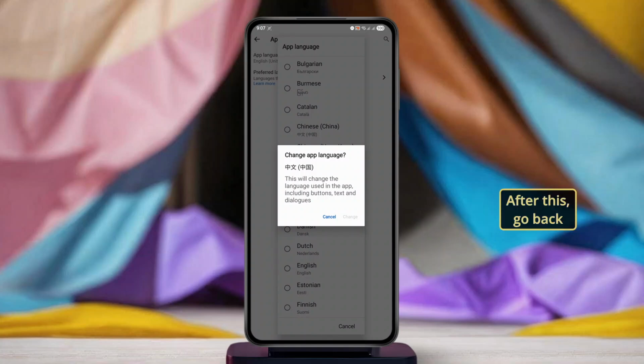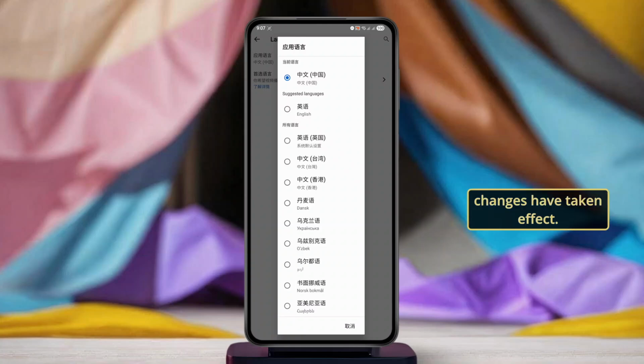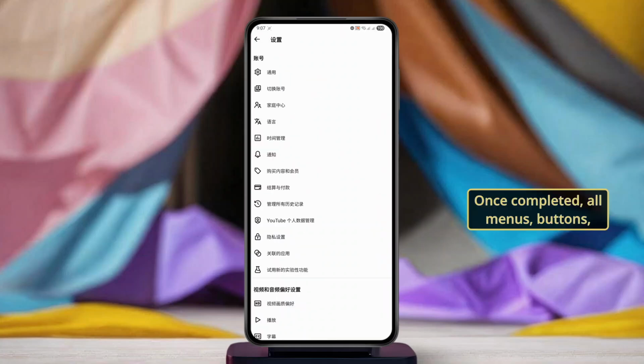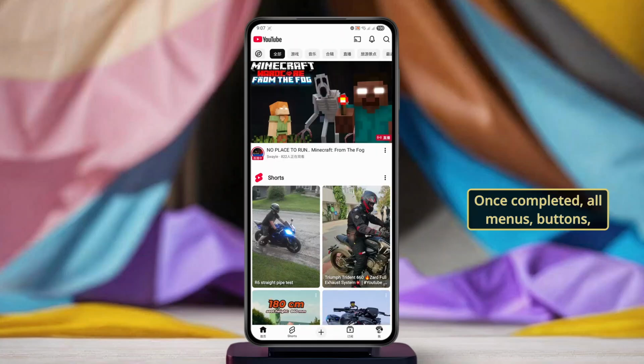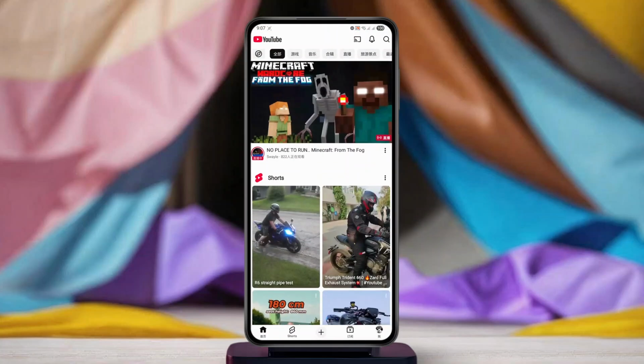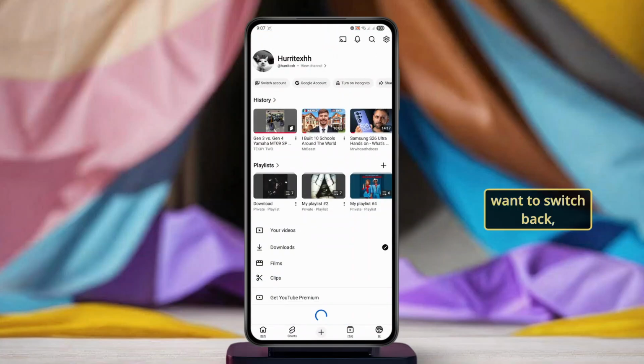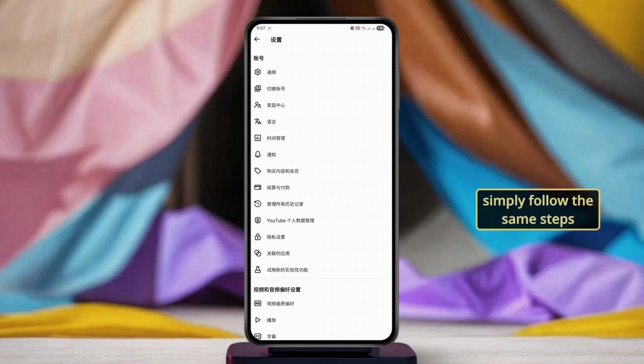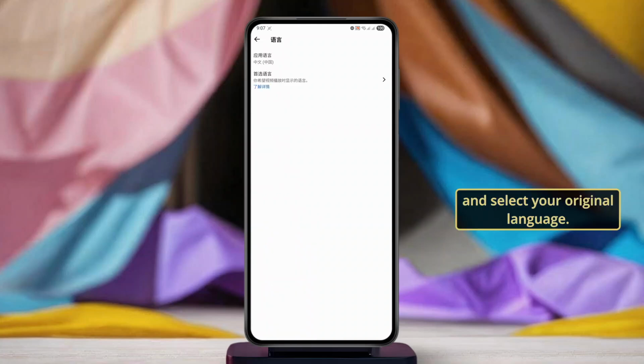After this, go back to the home screen to confirm the changes have taken effect. Once completed, all menus, buttons, and interface text will now appear in your chosen language. Finally, if you ever want to switch back, simply follow the same steps and select your original language.